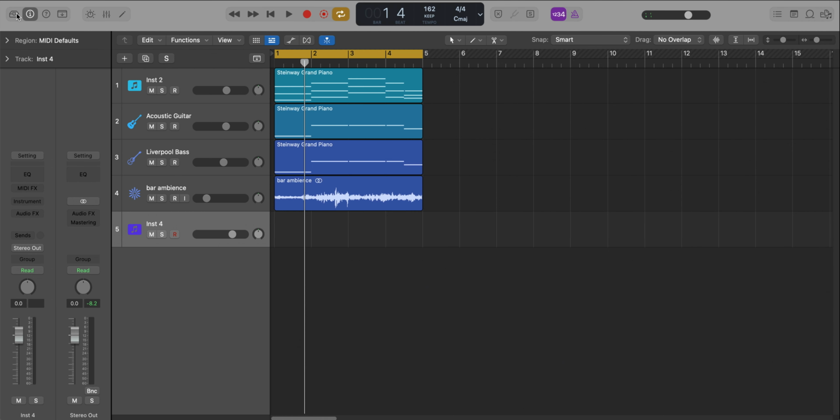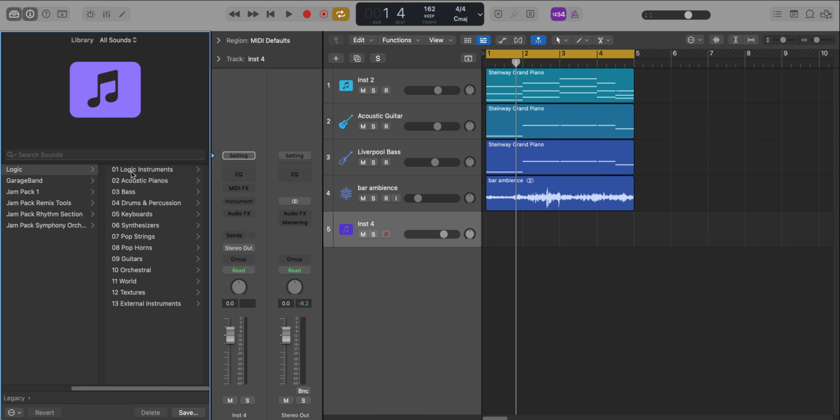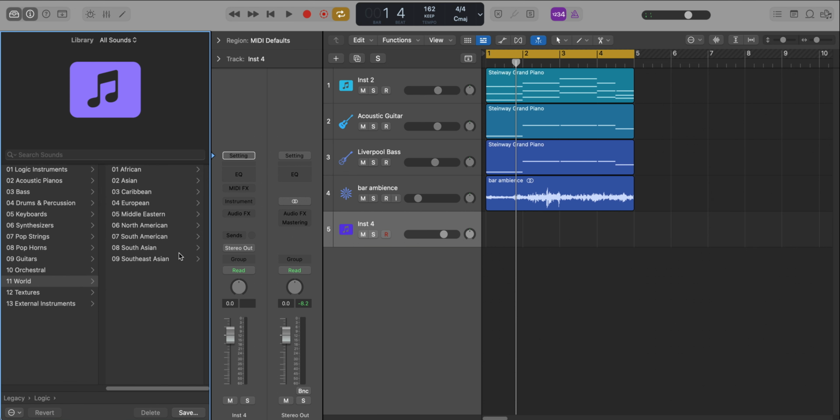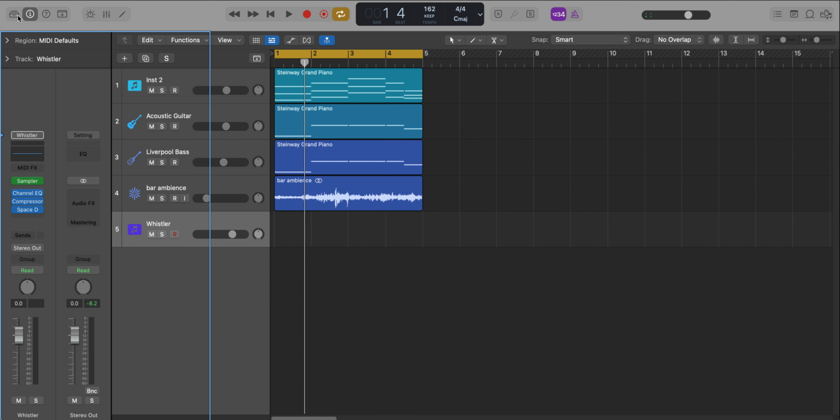Now let's go ahead and bring in that whistle that happens at the intro. We're gonna go over to our library browser. We're gonna go over to Legacy. We'll go to Logic. We'll go over to World. We'll go over to European, and we'll bring in the Whistler preset right here. Let's go ahead and draw in that pattern.